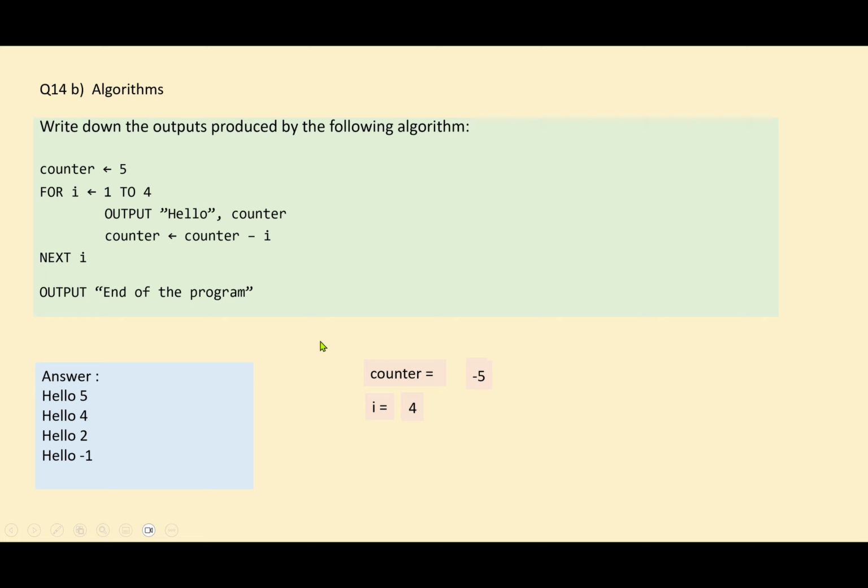Next I. Now because I is 4, and we've said at the start here that I can only go up to 4, we can't put I up any further, which means that this loop now stops. So we come down here and we output end of the program. I is 4, so we can leave the loop.